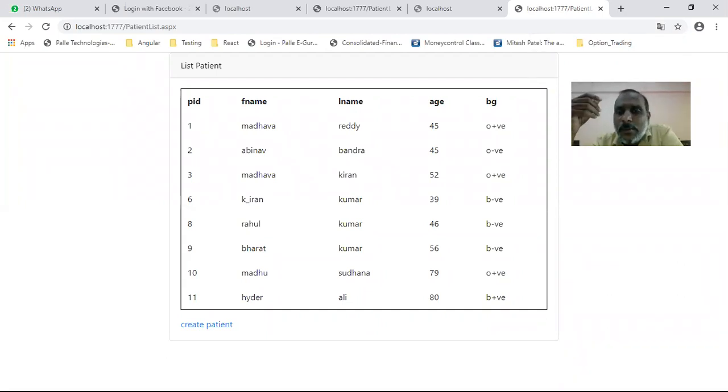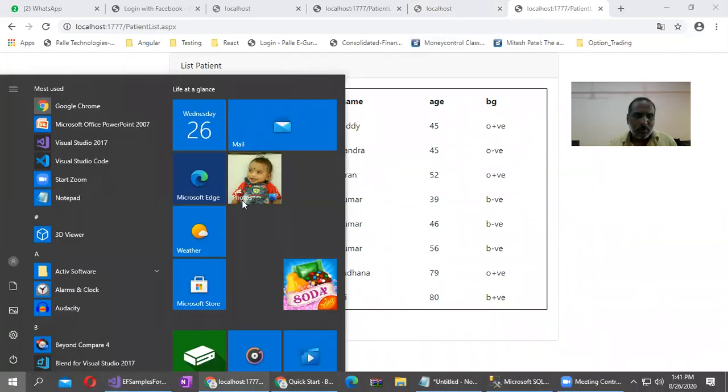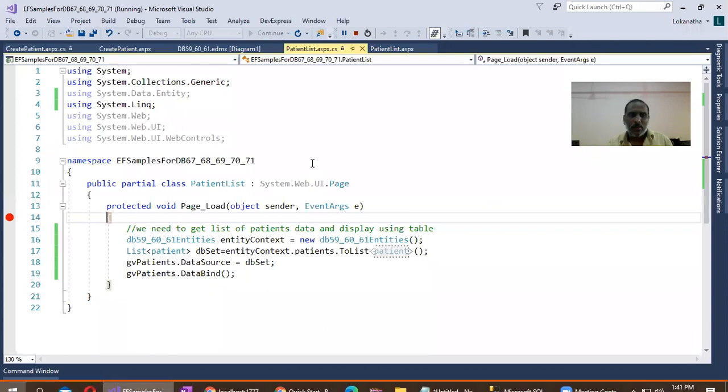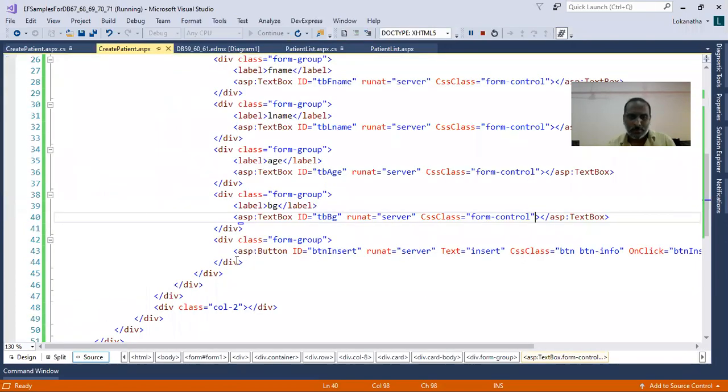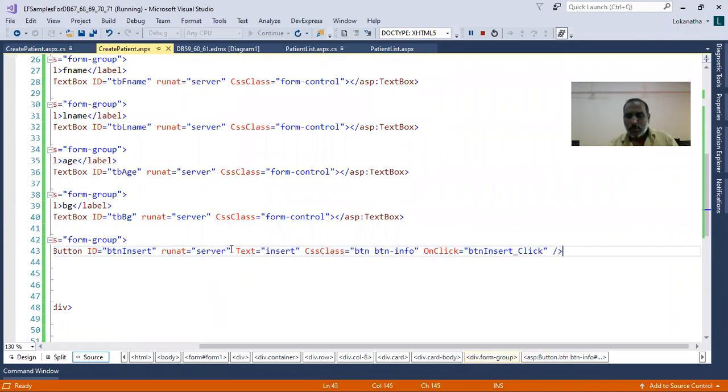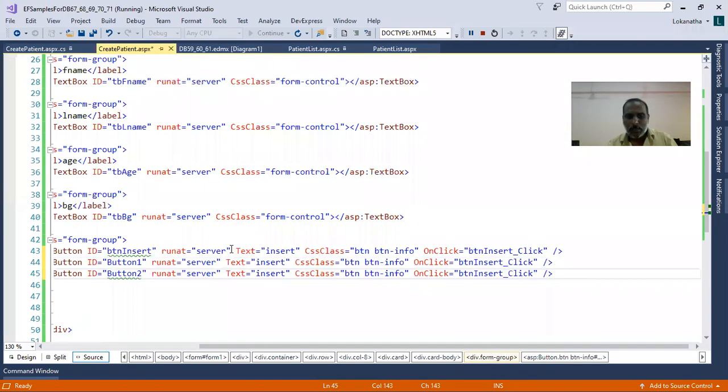Next is implementing the update operation and then the delete operation. How will you implement them? I recommend you create a separate view for that, and there implement the update and delete operations. But instead of creating separate views, I will go to the first view only, and there I will allow the user to perform the update and delete operations. I create one more button for update, one more button for delete.